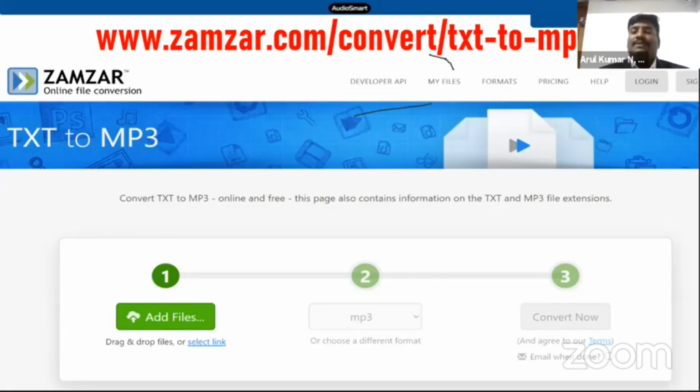So when you have a text document, you can simply upload it and listen to the audio file when you are on the way, or when you are driving or walking. This is a nice website. It's a free website to convert text to MP3 file.